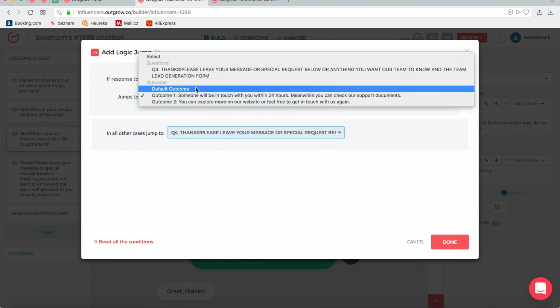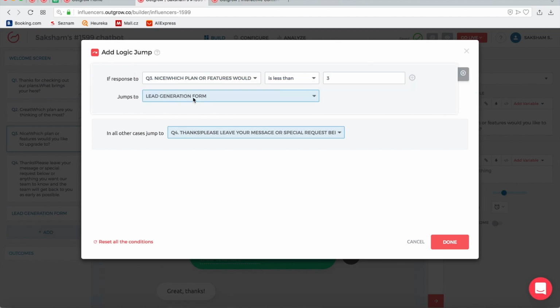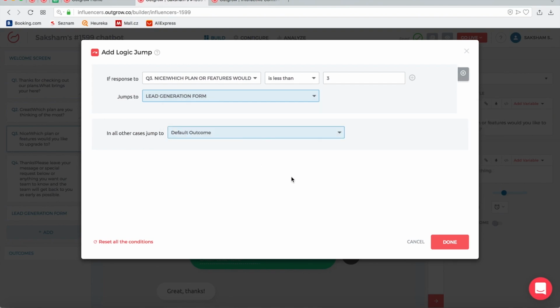Or instead of directing them to an outcome, you can also direct them to the lead generation form, where you can ask them for their name, email, and phone number so that someone from your team can get in touch with them regarding the bad experience they've had because of which they left you a low review. So as you can see, if the answer to this question is less than 3 stars, then go to the lead generation form. In all other cases, you can go to a default outcome or to some other question, because if the review is 4 or 5 stars, you'd have a different call to action for these people as compared to people who left you a less than 3-star review.